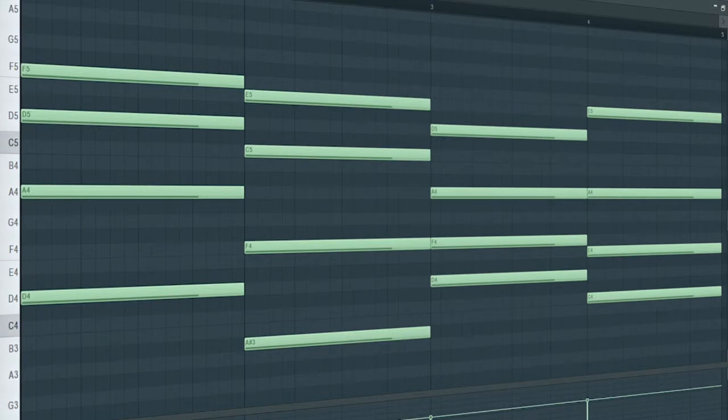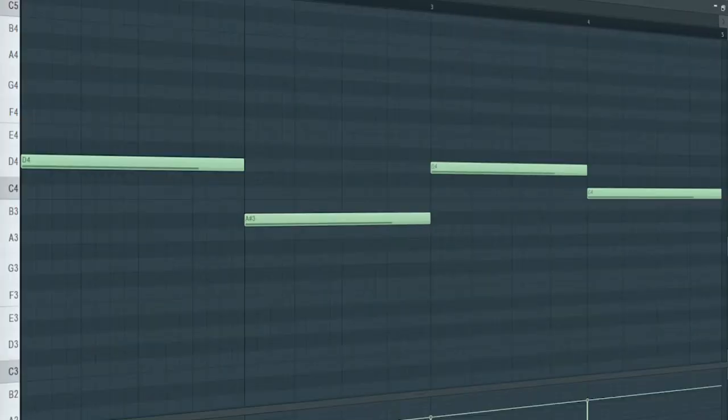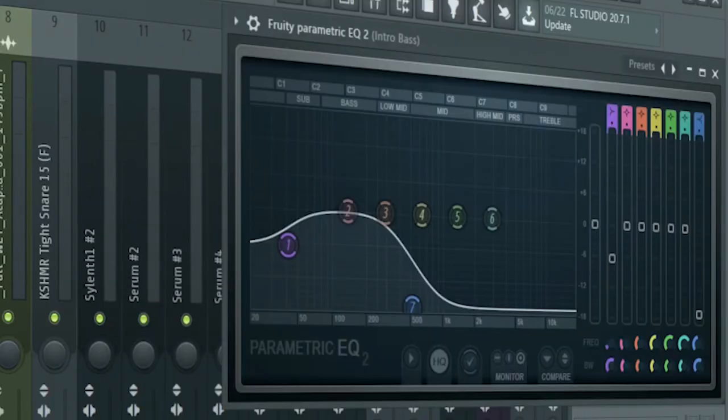Add some warm pads. Then add a reverb. For the mixing, I added an EQ to cut off the highs and some lows.